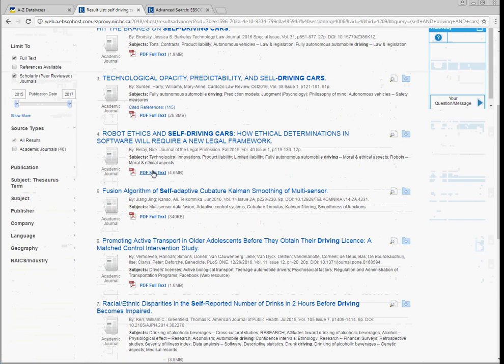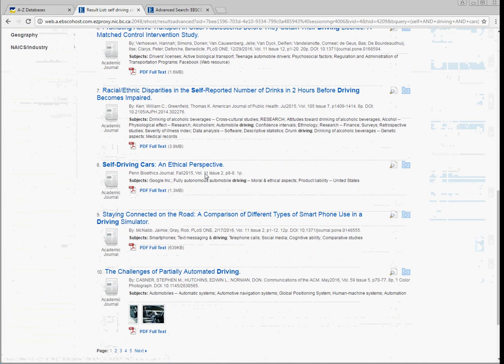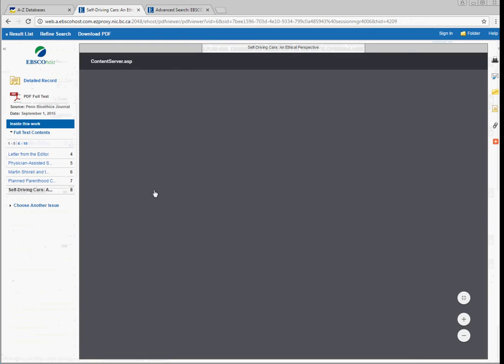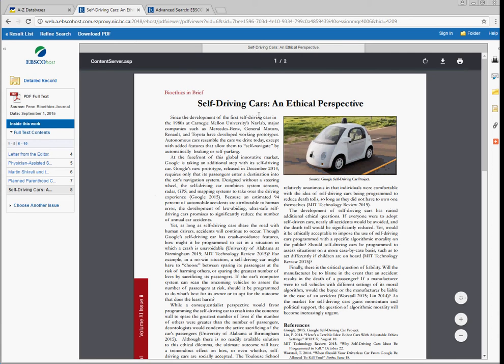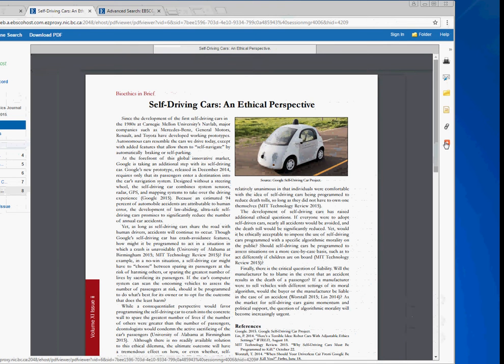So if we get the full text, we can download those and then start reading them and conducting our research on them. Let's have a look at one of these. Once we click through to the actual article, we can read through it, but we can also do a bunch of other things over here on this menu. We can print, we can send, and we can also save these to a folder.